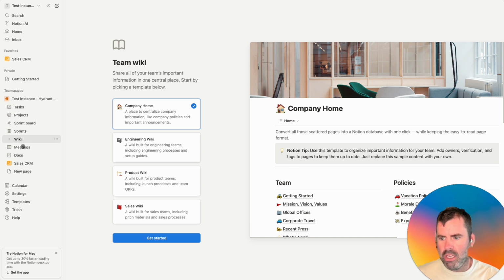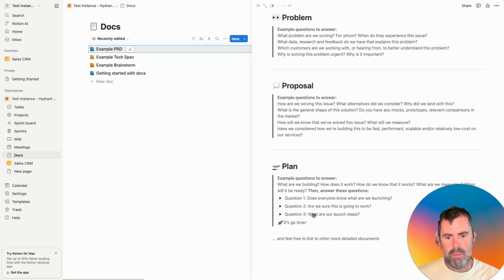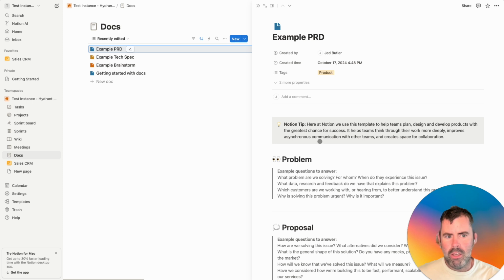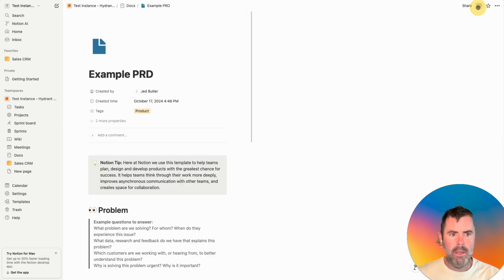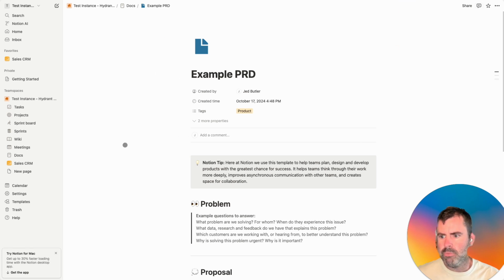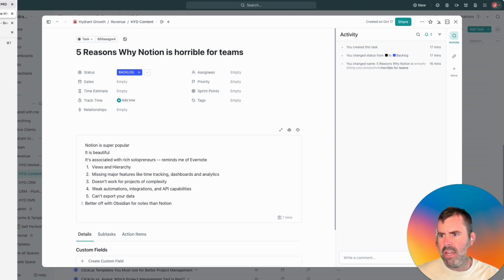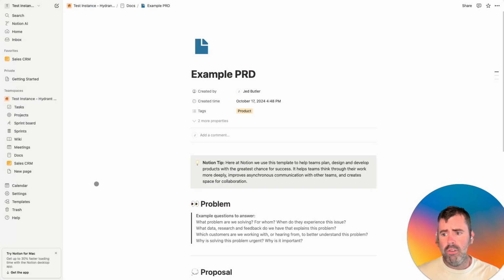It's again very pretty. The docs come out nicely. It's got some templates. From that standpoint, I really do like it. You can always add in basic features like comments, suggestions, etc. They're really good. But this takes us to the next level here, which is missing some major features. So time tracking is a really important feature, especially if you're an agency or you're focused around P&L.